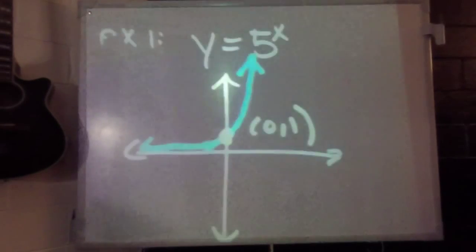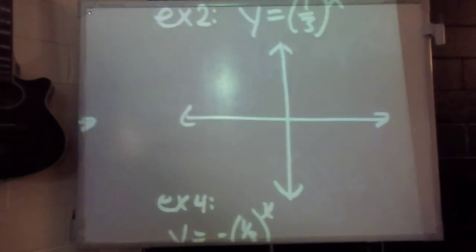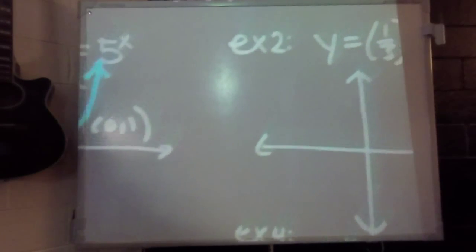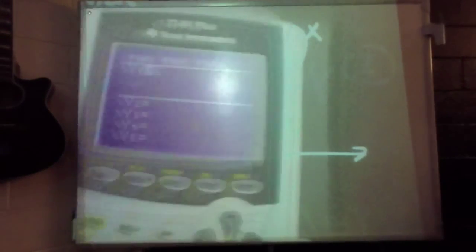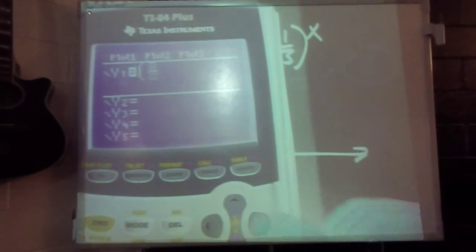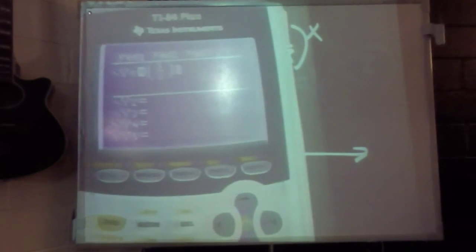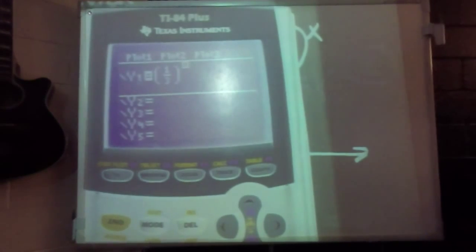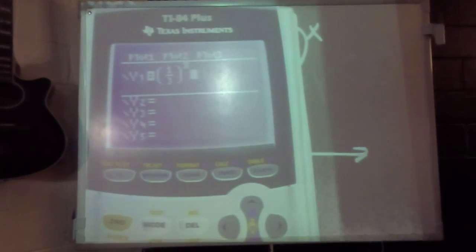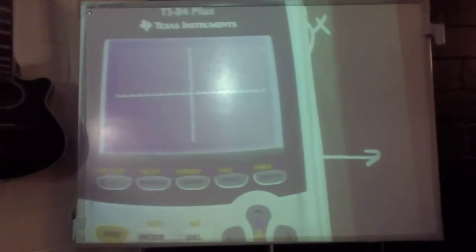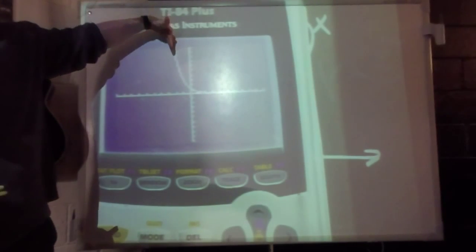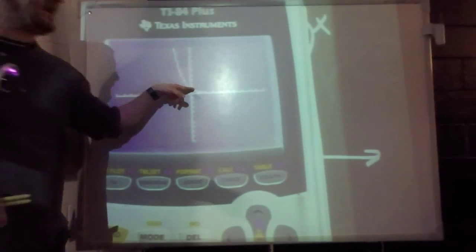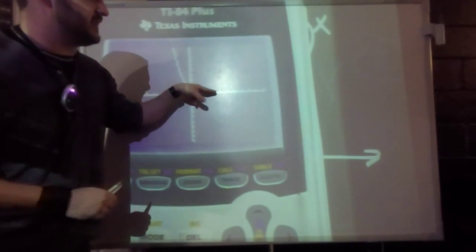Now, if we change that 5 to some fraction between 0 and 1, like 1/3, 1/2, 1/4, the shape's a little bit different. It works out differently. So let's graph this and see what happens when we've got 1/3. The good thing about these newer calculators is you can actually put in 1/3 just like it looks. 1/3 to the exponent of x. It's kind of flipped. So it comes from way high, and it still crosses at 1 right here, and then it levels out. And you can't see it, but it just levels out right here.